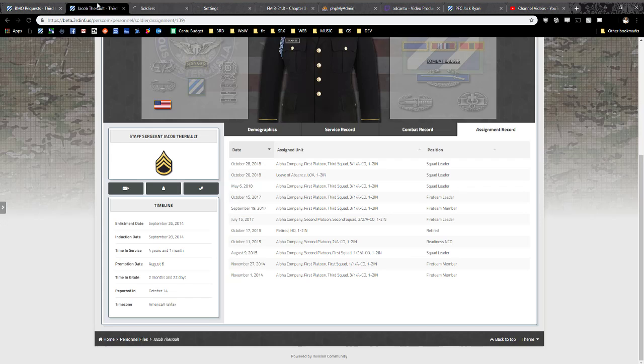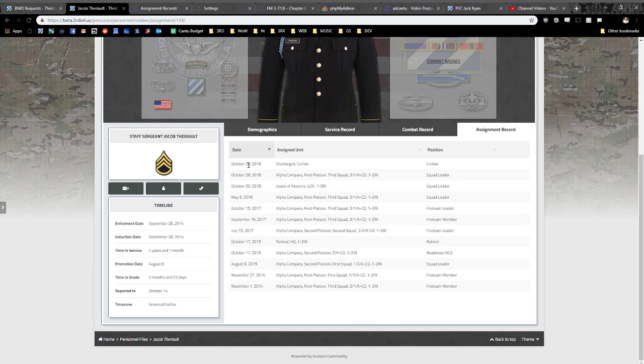And what that's done is that has added an assignment record in here. So if we refresh this, we will see that he has been discharged as a civilian. This is important because when a soldier comes back from being discharged, which a lot of times they do, we're going to then do an additional assignment record assigning them to whatever unit they're going to be in.